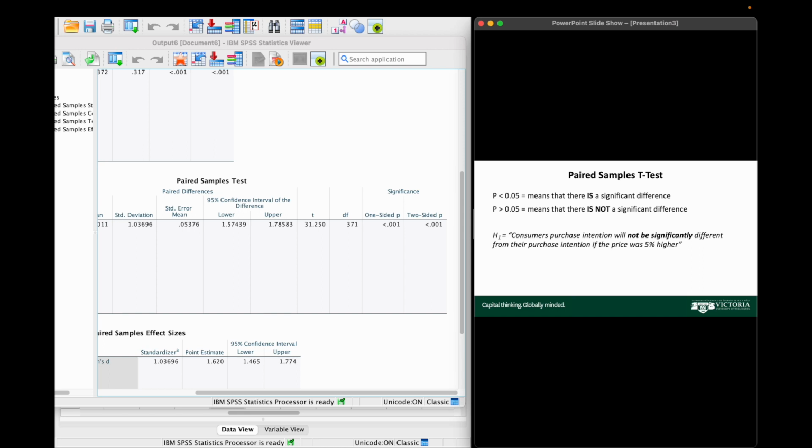If it says "will not be significantly different," you would be expecting the p-value to be greater than 0.05, and so on. And that is how you conduct a paired samples t-test.